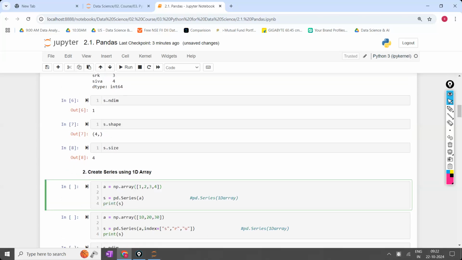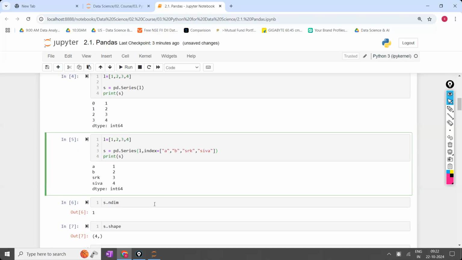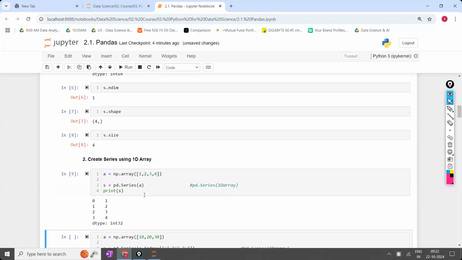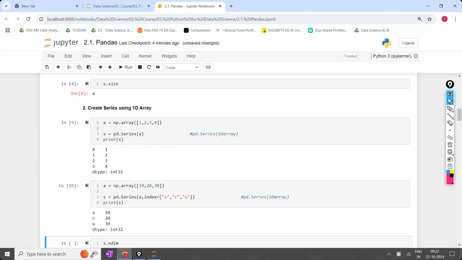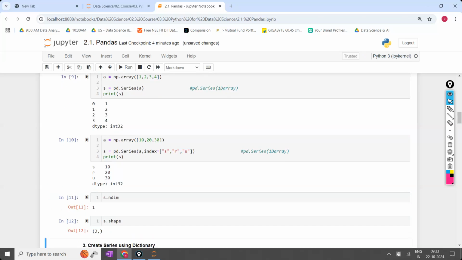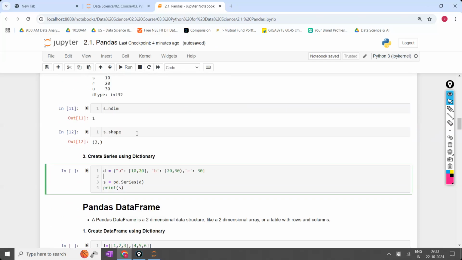Now, coming to this one, here I have created a series by using a list. A list is converted to a series. Similarly, I can take a one dimensional array, and that also can be converted to a series. Both are the same, either a single list or a one dimensional array. Or you can create it by writing the index names as per your choice. What does ndim mean? One dimensional. What does shape mean? 3 comma. Same as a 1D array. Right? Any questions until now?